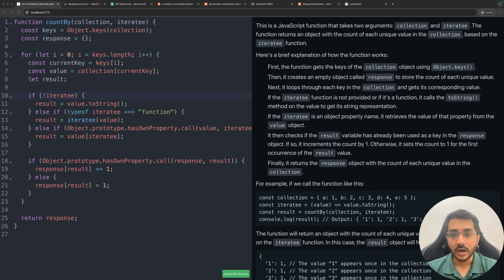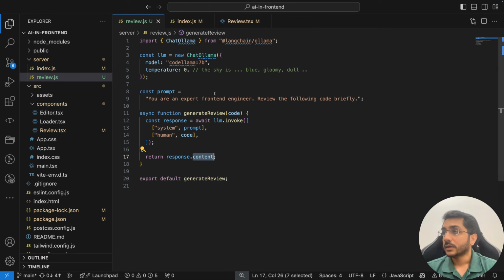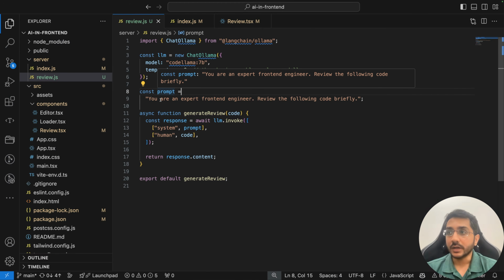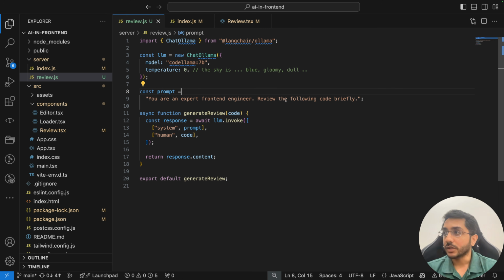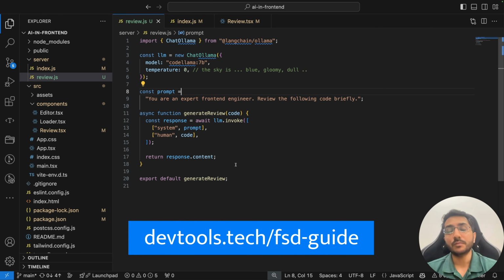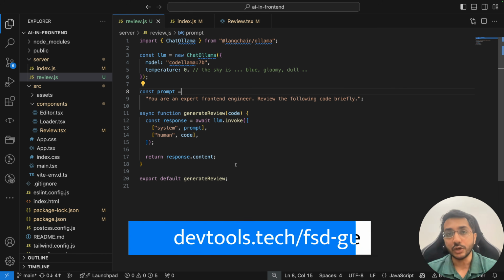which is going to be our prompt. So if we see the prompt here, it says you are an expert front-end engineer. Review the following code briefly. Consider the LLM as a very smart 5-year-old, but they will only do as much as you tell them. So now it's your ability to express the instruction in whatever best capability you can.